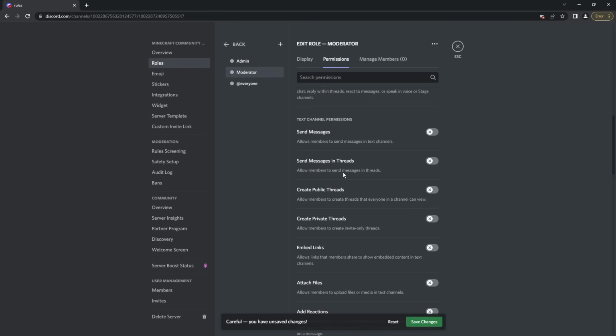Now, scrolling down, we have create public threads and private threads. I would just enable both of those for moderator because, you know, in a staff chat or maybe one of the moderators wants to have a public thread for everyone to contribute to. It's a fun thing to have. It's just they know that if they create the thread, they have to moderate it.